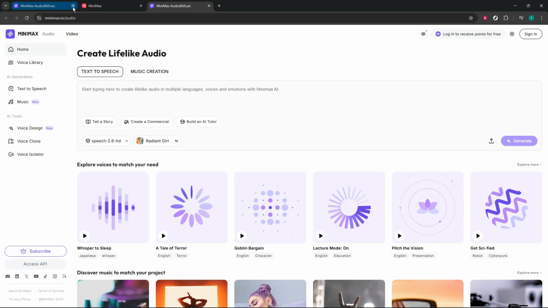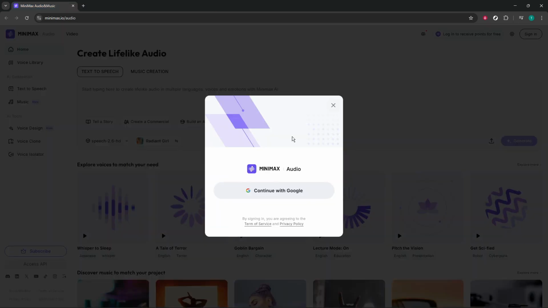It's normal for MiniMax to separate access by product so you can get to the tools that match what you're trying to do. On the MiniMax Audio page, click Sign In. This will redirect you to a secure authentication screen. If you see a brief loading step or a new tab, that's expected. Some sign-in pages open in a dedicated window for security.